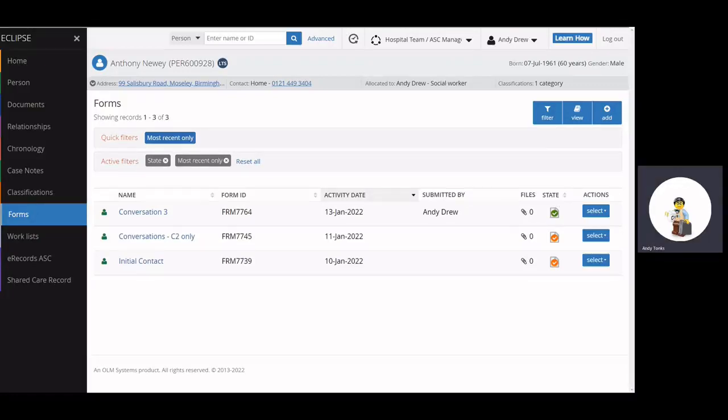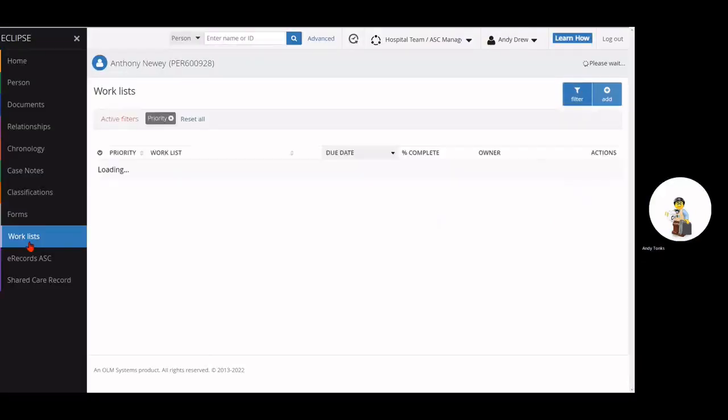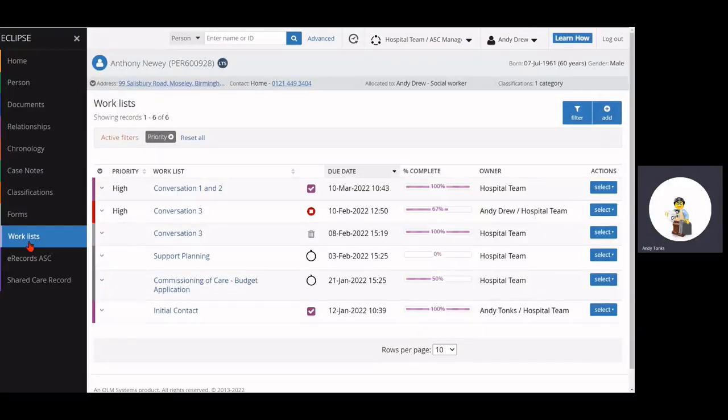Okay, the next thing we're going to look at is how to add a new work list. Work lists are mostly triggered by the previous work list. So the outcome of one work list or one form will trigger the next work list. However, sometimes you may want to manually add one.